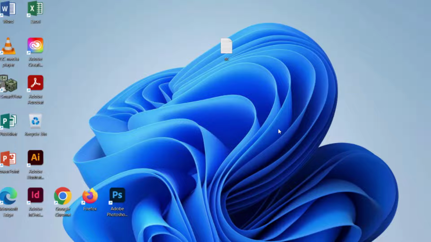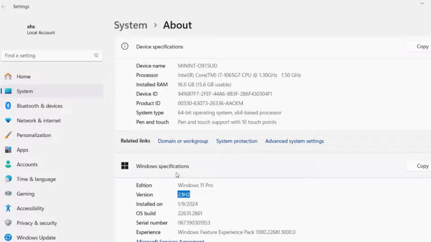So in this video, I'm going to sysprep this Windows 11 computer. This is a Windows 11 Pro and the version is 23H2. Before I run sysprep, I want to make sure that I run all the latest Windows updates.